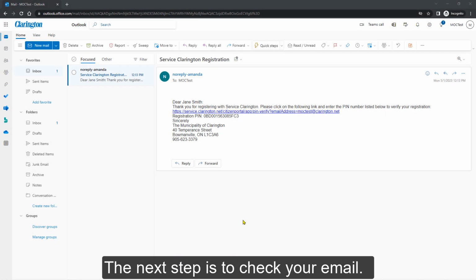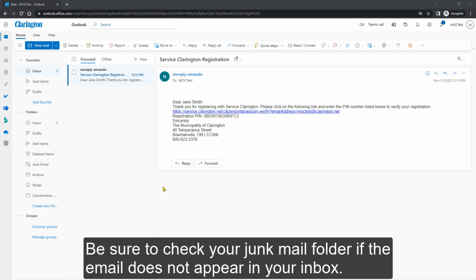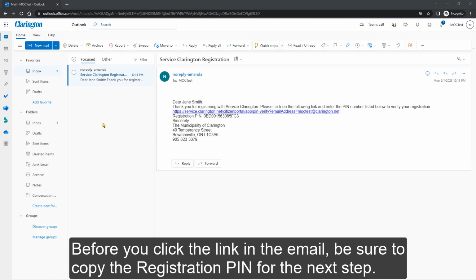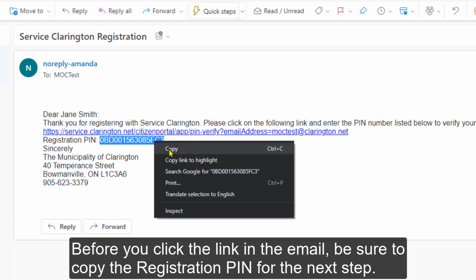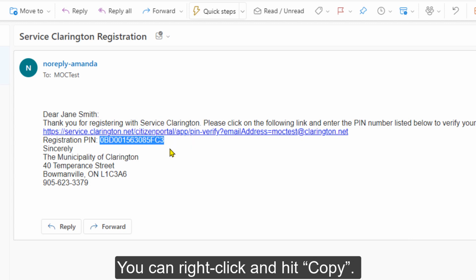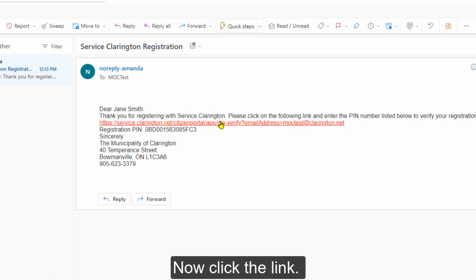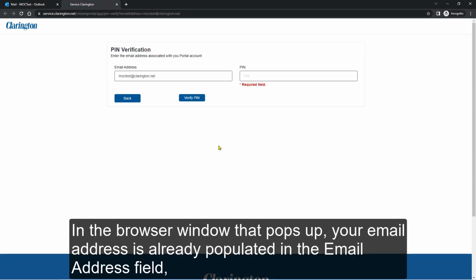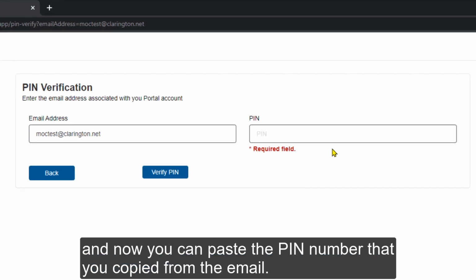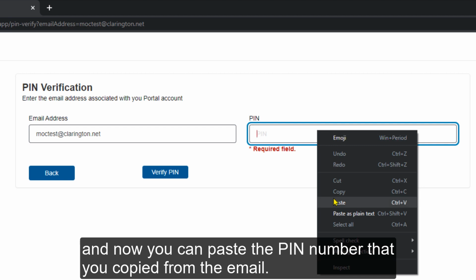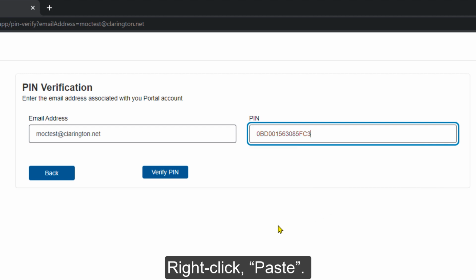The next step is to check your email. Be sure to check your junk mail folder if the email does not appear in your inbox. Before you click the link in the email, be sure to copy the registration PIN for the next step. You can right-click and hit Copy. Now click the link. In the browser window that pops up, your email address is already populated in the email address field. And now you can paste the PIN number that you copied from the email. Right-click, Paste. Then click Verify PIN.